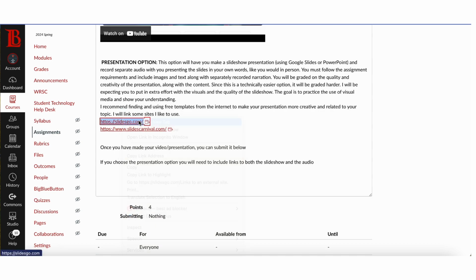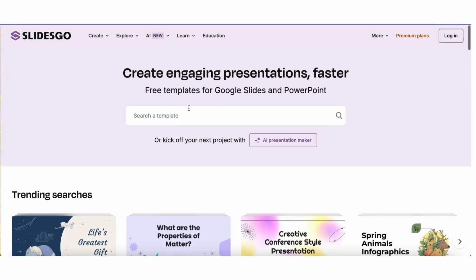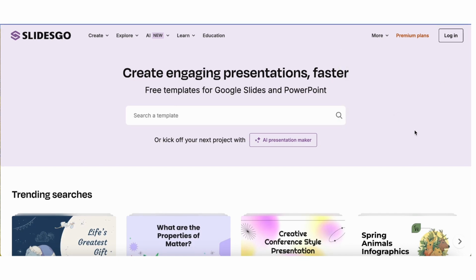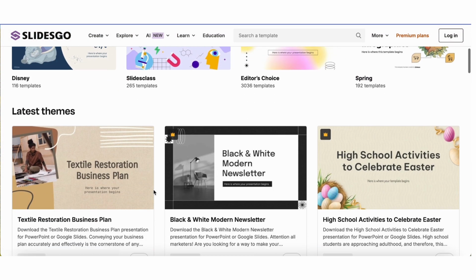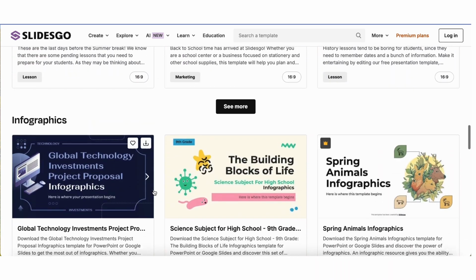So I'm just going to show you what it looks like. This one in particular is specifically for Google Slides and PowerPoint. So if you're using either of those programs, you can use the templates that are provided. You can go through and look at their popular templates, and you'll probably see a lot of great options here.